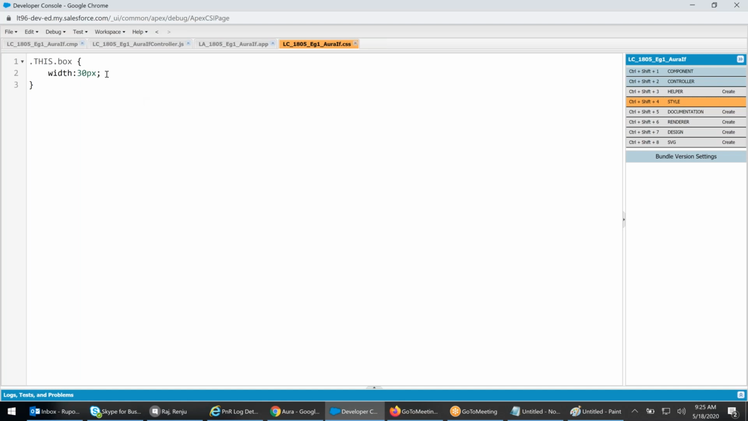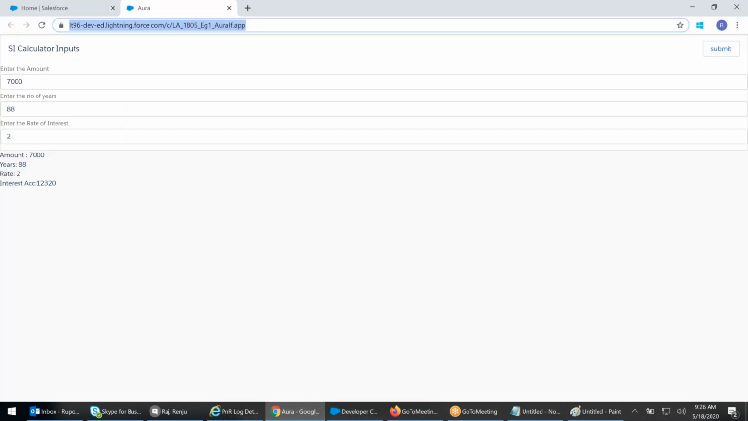Width. Height. Height of this box. Okay, not 30. 30 is too small. 300. Height. 150 px. Half of it I'm taking. I want to apply a border. Border equals to what? 3 px. I want solid. I want red. Solid red. Control S. Go ahead. See the output.